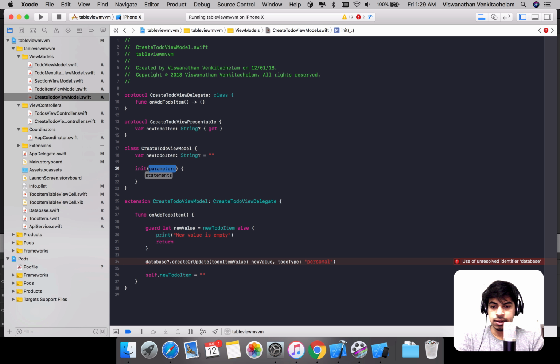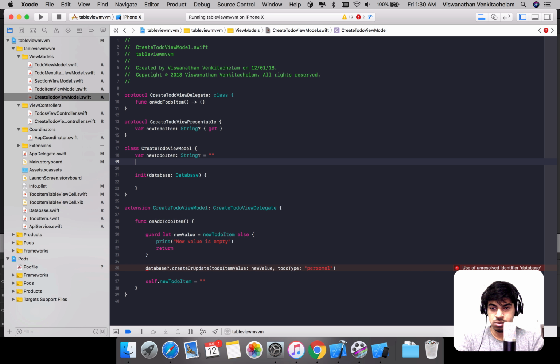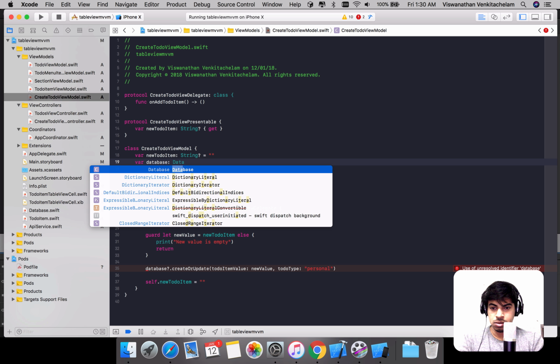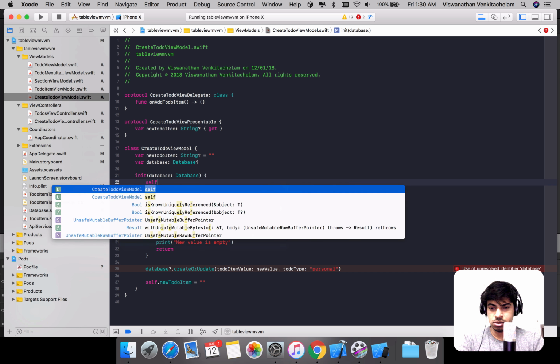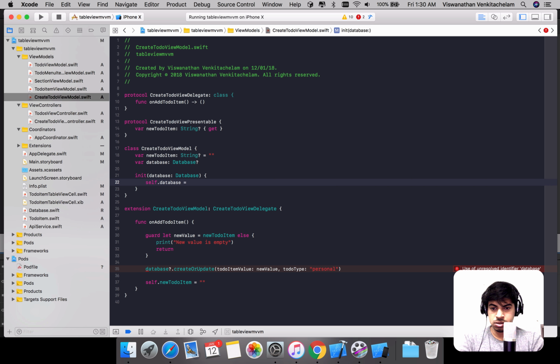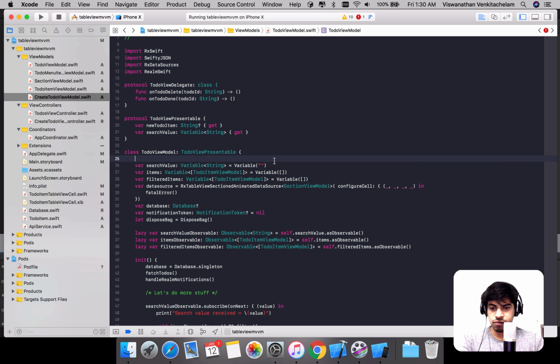So let's call it database. Database instance is now available in this class as well. We need to init it from the outside, so we have done some cleanup on this side now.